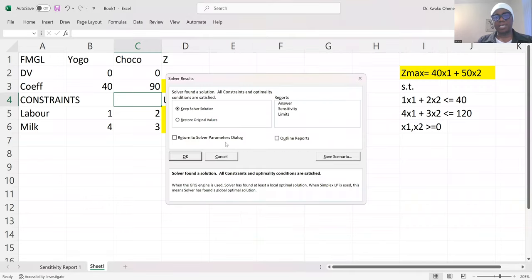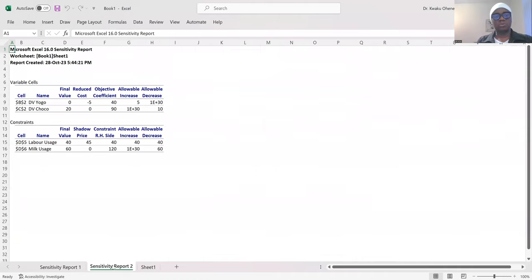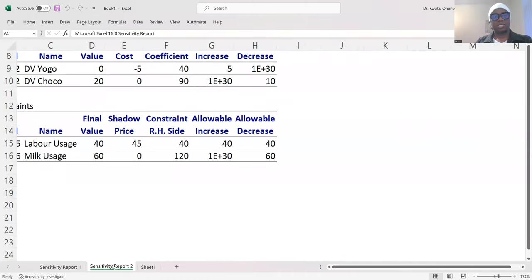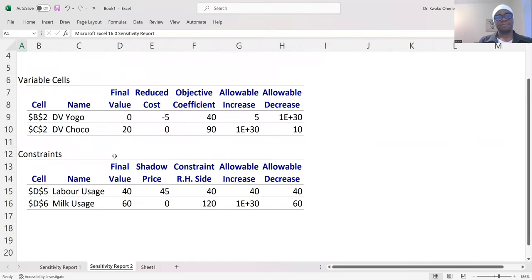So this is another sensitivity report, sensitivity report 2. Watch it. Now the situation has changed in this model. You can see that the reduced cost value is negative 5. What does this negative 5 mean? Who can tell me? What does this value mean?